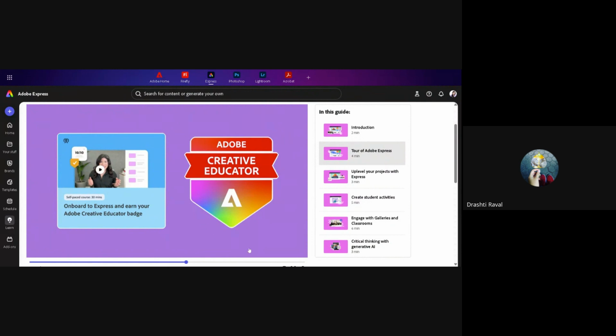And you can see right now, Adobe Express is trying to show us that while using an Adobe Educator account, you can be an Adobe Creative Educator. You can get the badge for that, and you will be able to access other tools of Adobe Express also. I don't know exactly about that, because I'm also not getting that badge. That is new for me also.